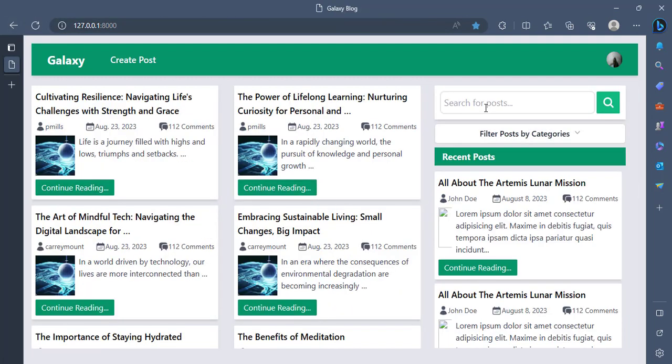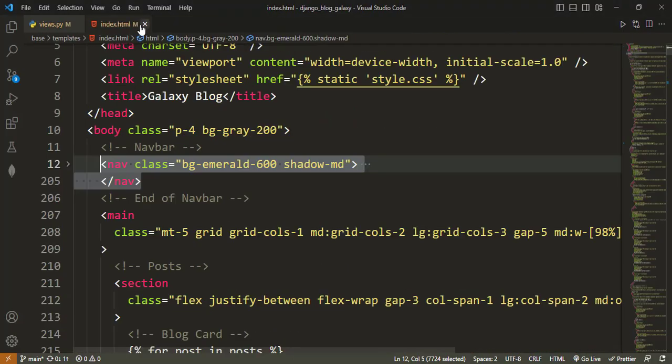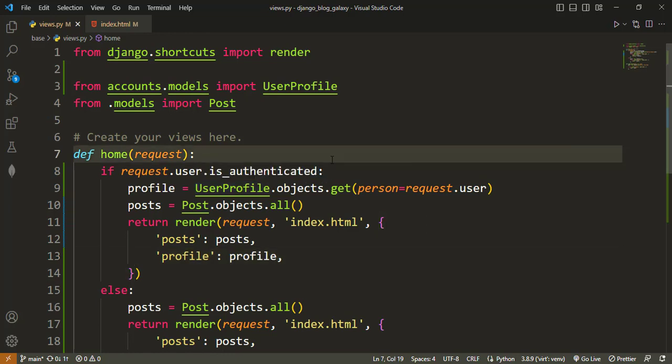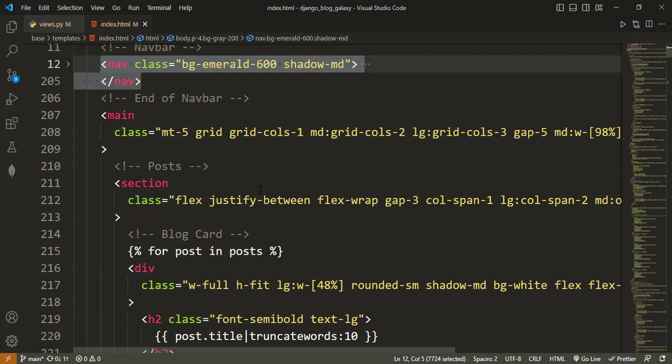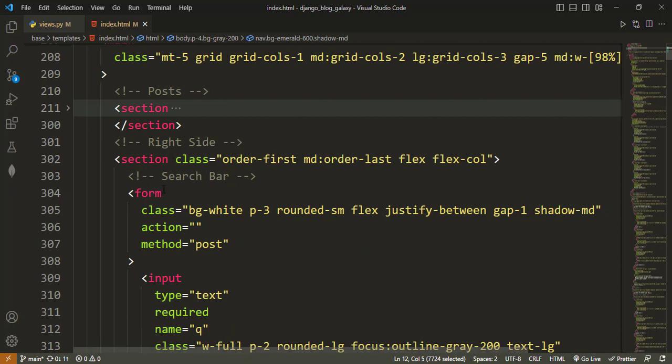Now let's work on how to search for posts. Close out of this post.html for now. Inside base, the base app views.py, that is where we search for the post. But all those functions will be written inside the home view also. When you look at index.html, where is this section? No, let's collapse this section. The right side where you see the search bar.